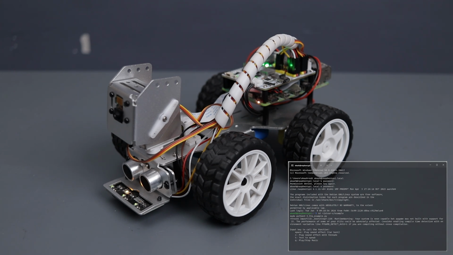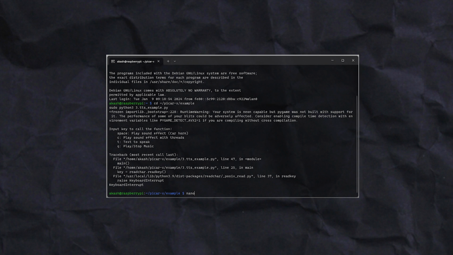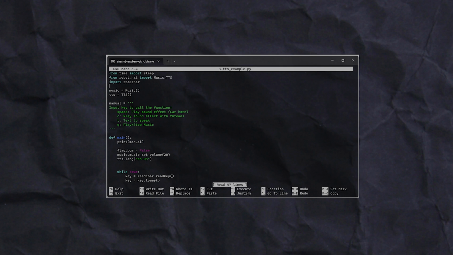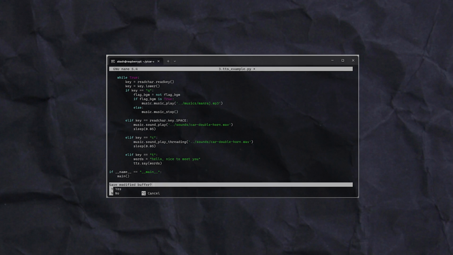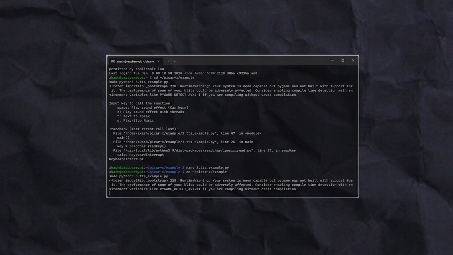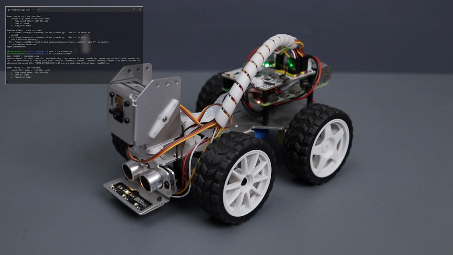To change the text-to-speech output, execute the command nano 3_tts_example.py. Scroll to this section and input any words such as "Hello, nice to meet you." Save the file after making changes. Now if we press T, we can observe that the text-to-speech output is changed.